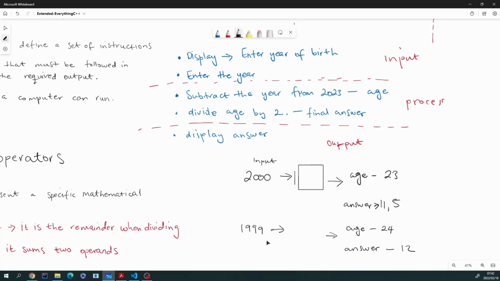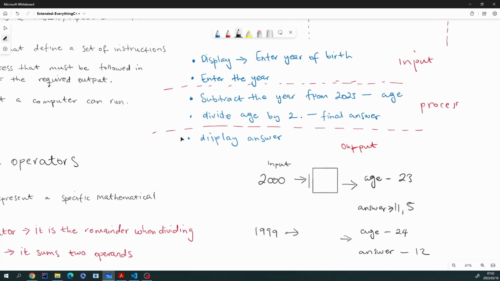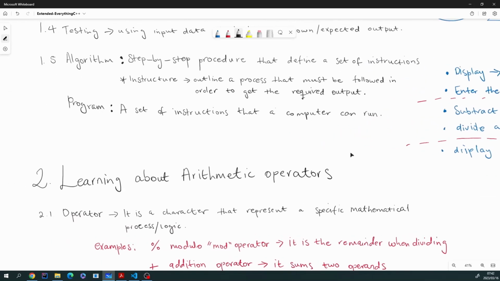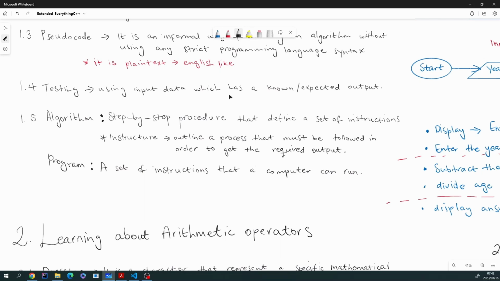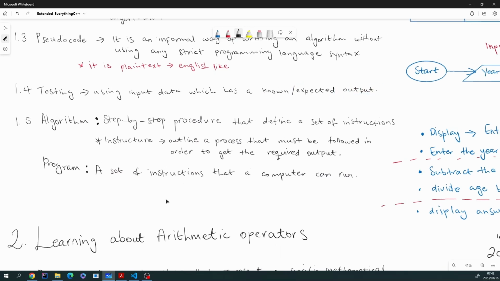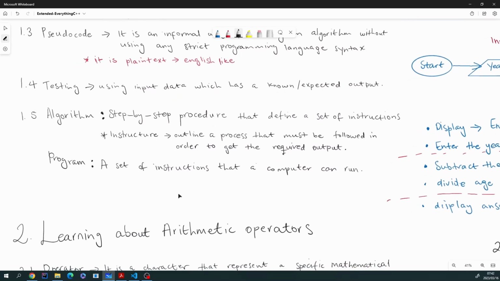So this is what you use to test if your process is working correctly. That's what a test data is. It's using data which has a known or expected output. Then last but not least is what we have been trying to define with these sequential structures. It is an algorithm. Now, what is an algorithm? I have defined it here.